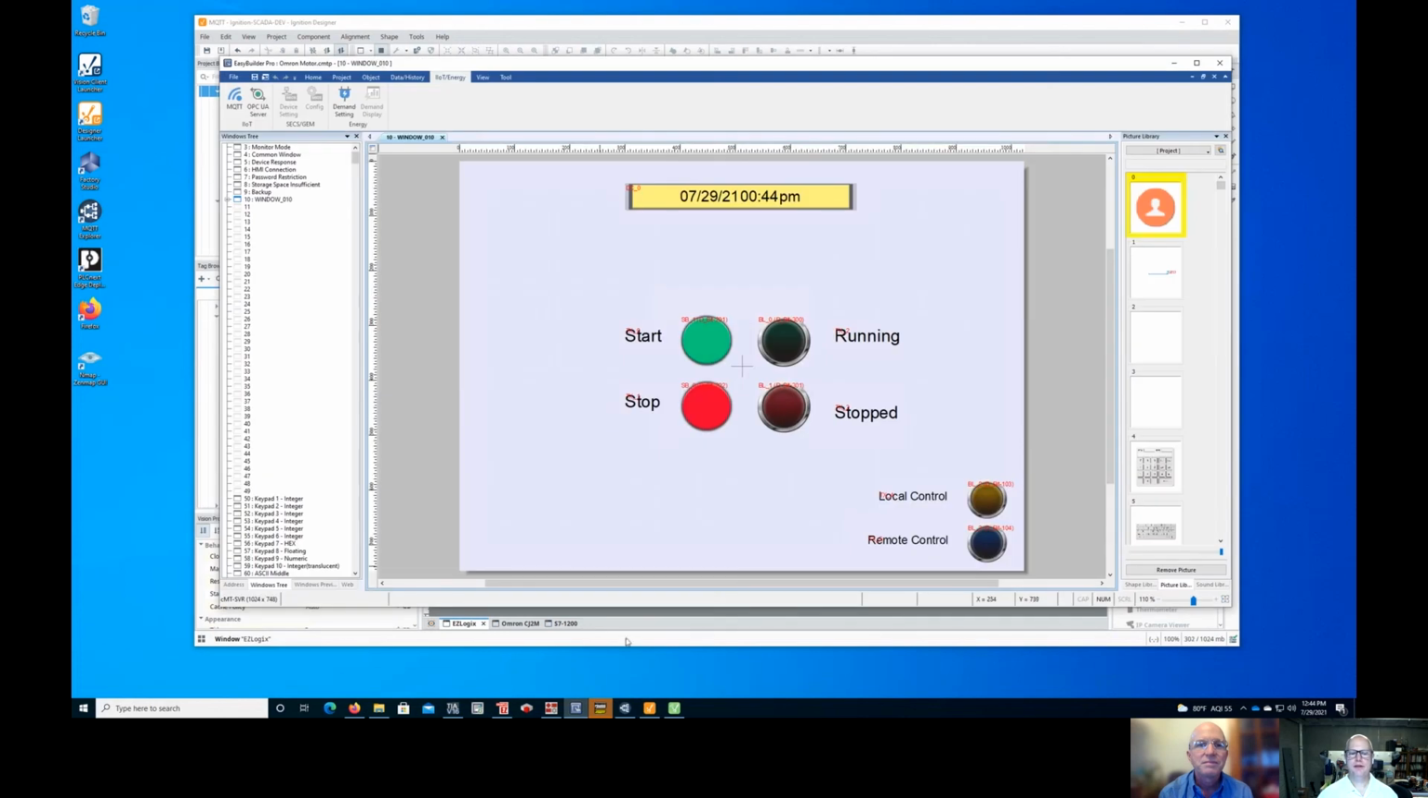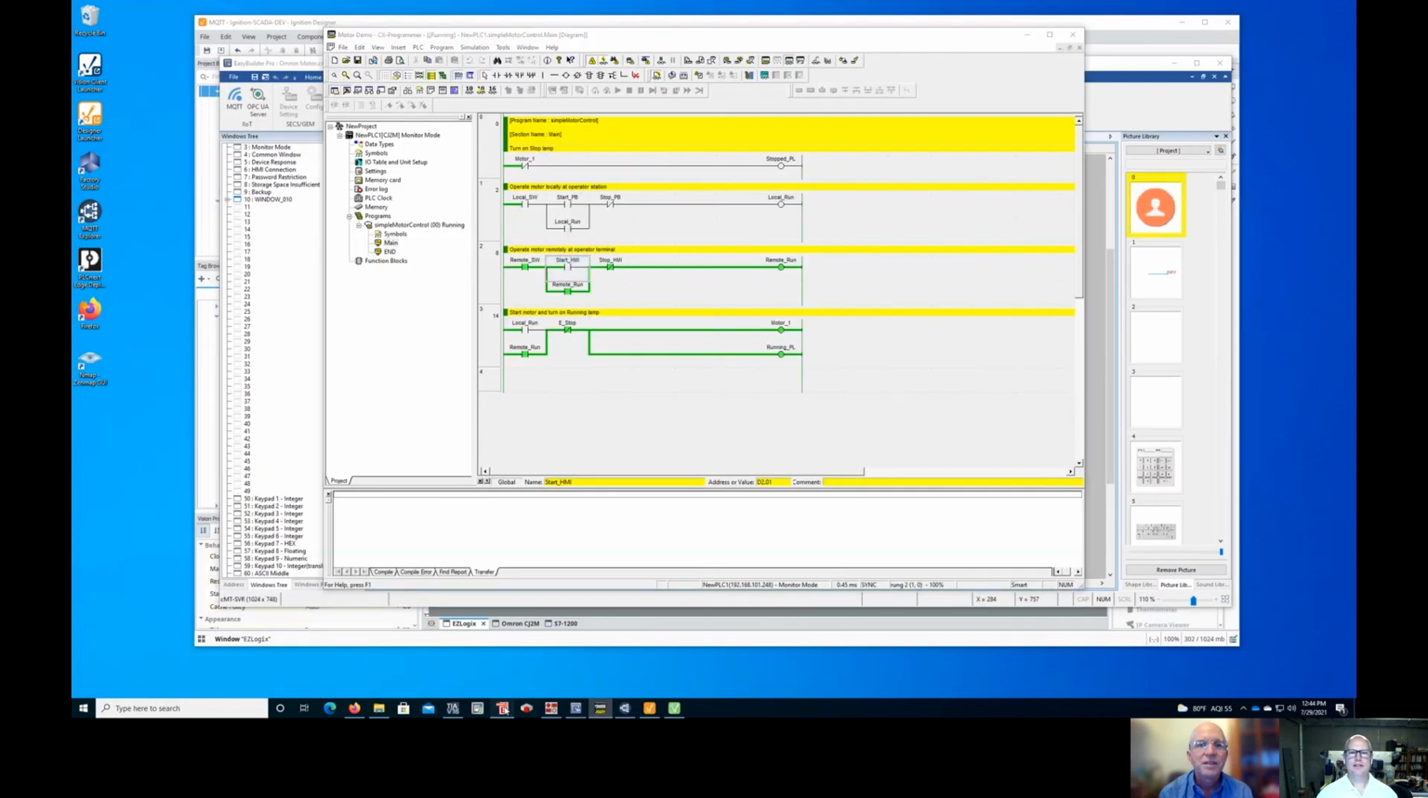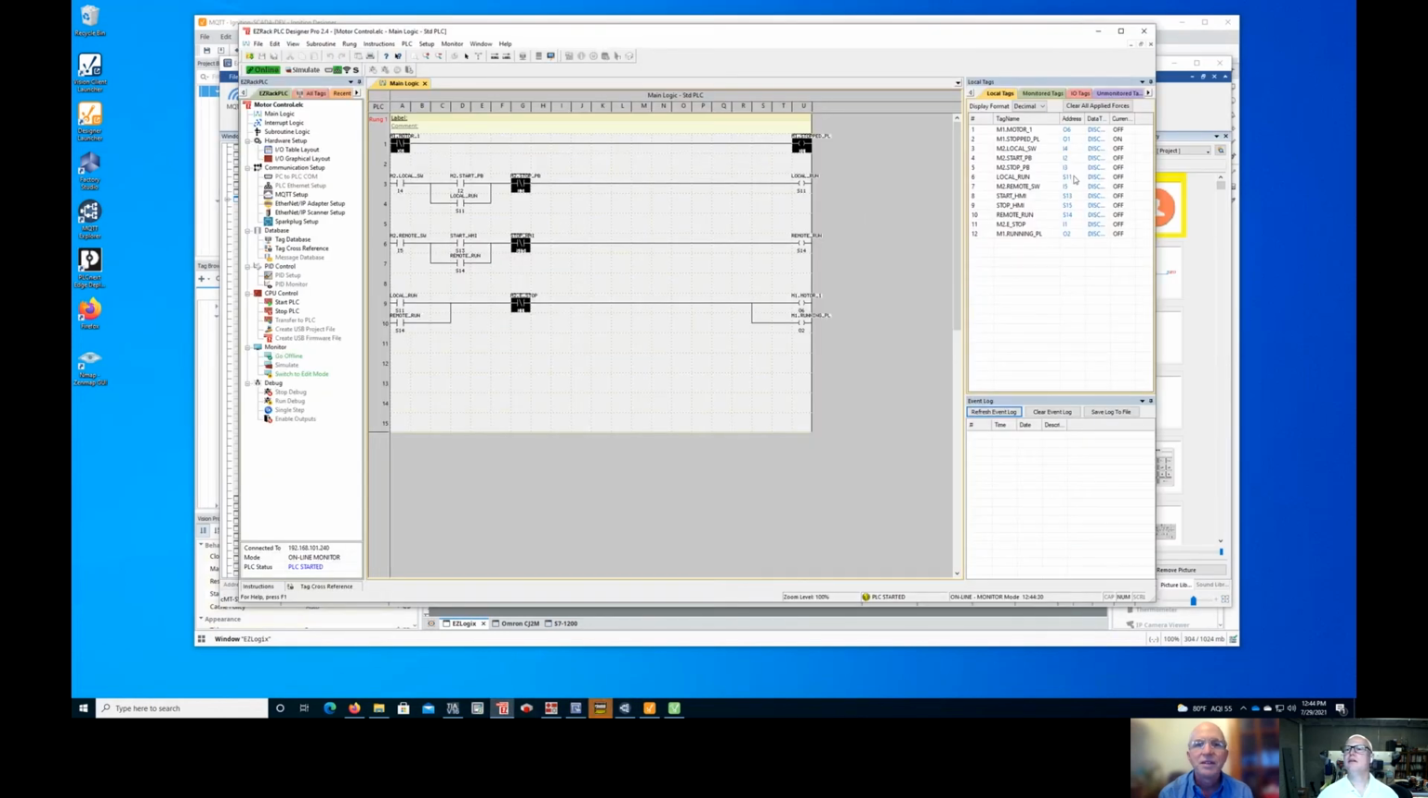So it always seems to happen this way. So it should be running. Oh, I don't have this remote switch set to on. Now it should be good to go.